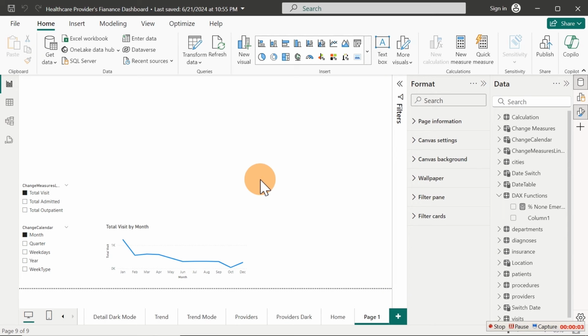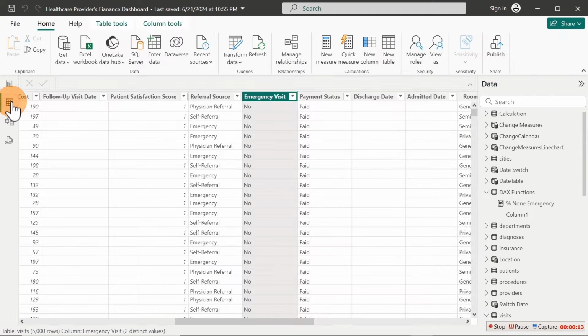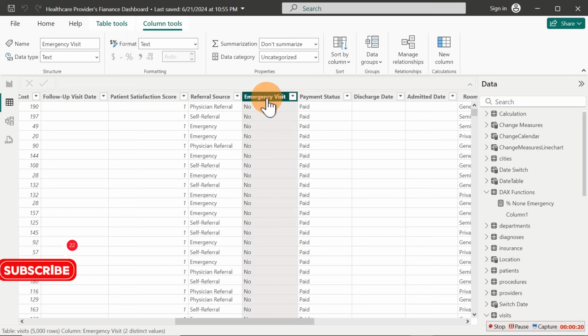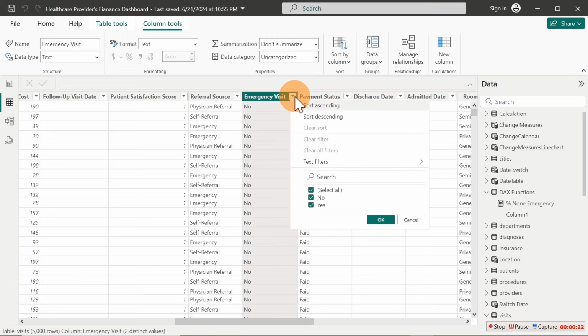To create the half chart you have seen, we need to integrate this particular slicer into it. So before we come back to this slicer, let's quickly look at this table. On the table view, click on your visits. So we are inside the visits table right now. Scroll to where you have emergency visit and click the drop down. You're going to have no and yes. If there is an emergency visit, it will be yes. If there is no emergency visit, it will be no.